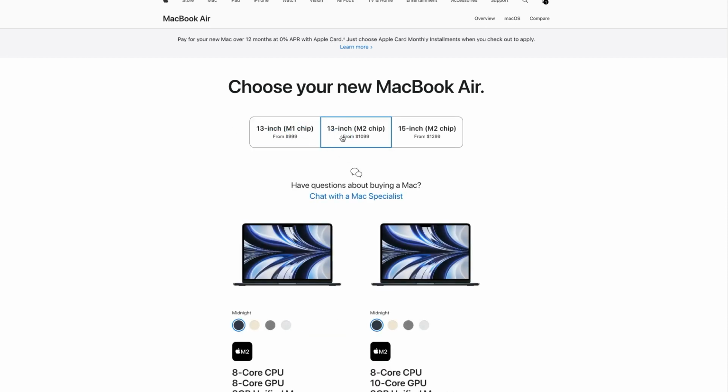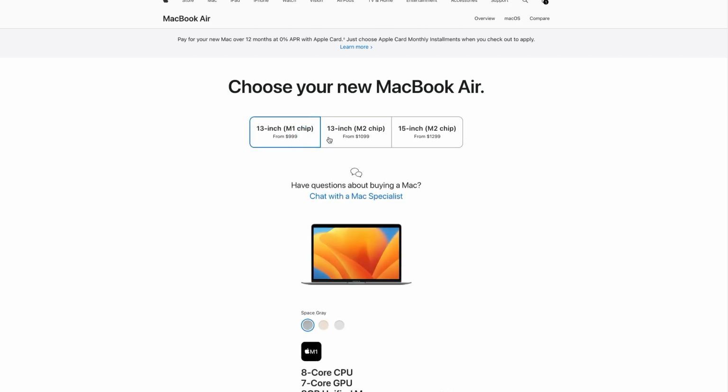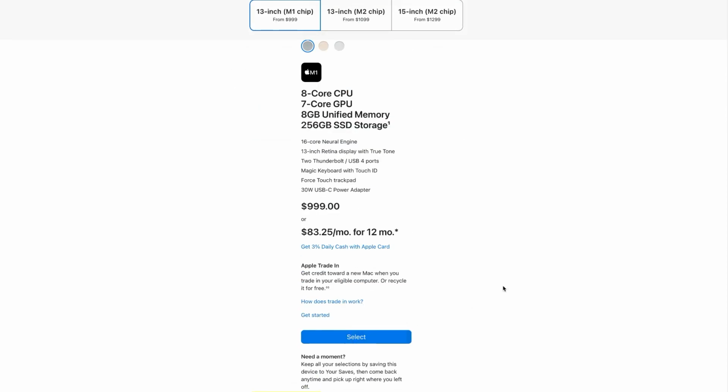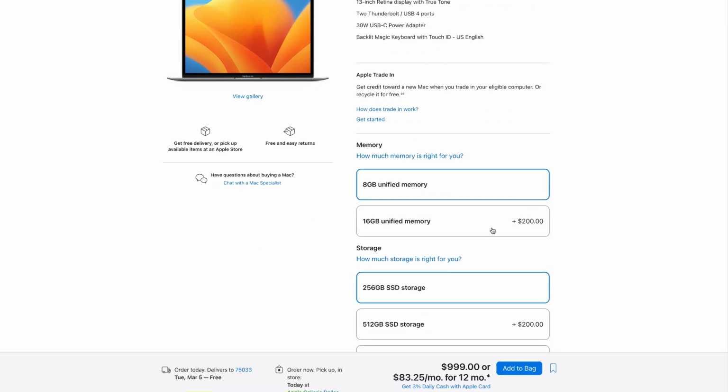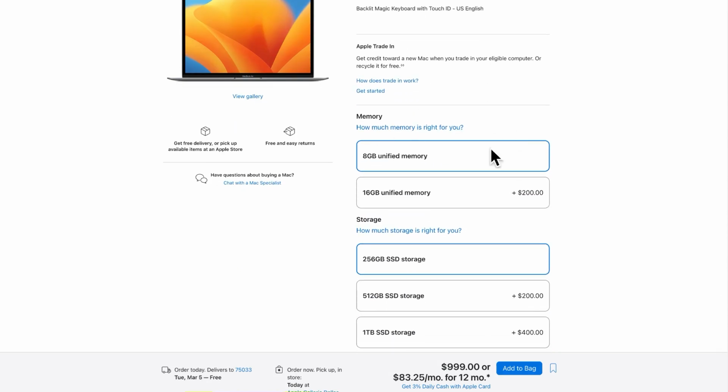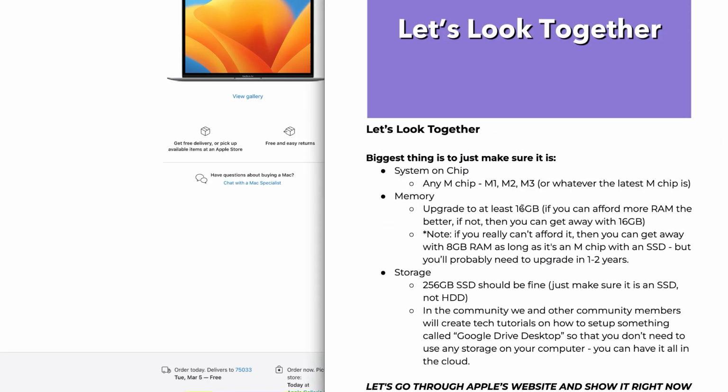And then I'll just hook it up to an external monitor, and then it's going to be super, super easy, right? So let's say, for example, we come over here, but you want to pay attention to the memory. This right over here, memory, we have a couple of things inside of the actual guide for this. Upgrade to at least 16 gigabytes of memory. If you can afford more RAM, the better, because you can get away with 16 gigabytes, but even more potentially could be better.